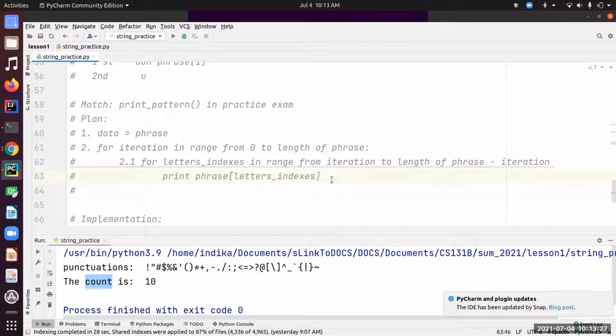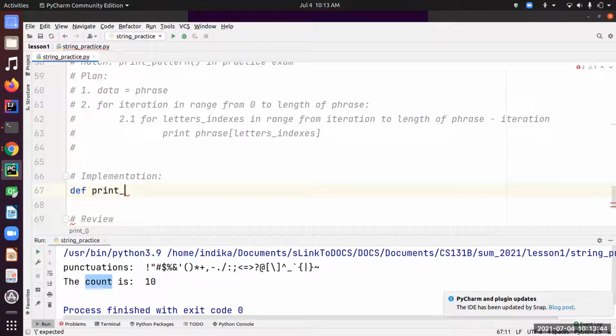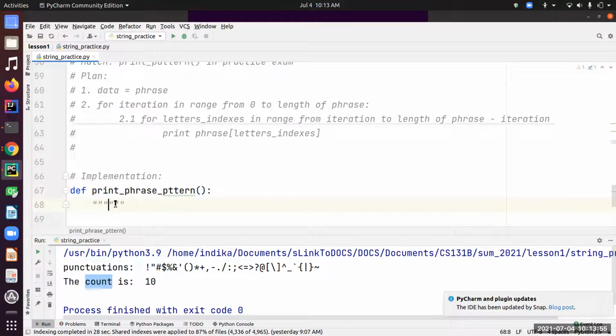Okay. So let's try this out for now. So we have something going. I don't think it's perfect, but we can try it out. So let's go and write our function. So def print pattern, print phrase pattern or something like this. And so the docstring: prints the phrase according to the pattern.